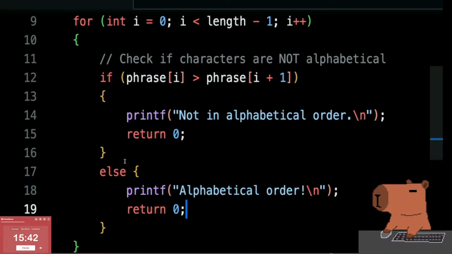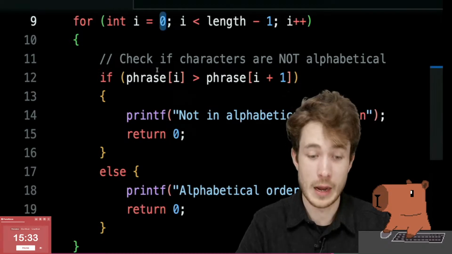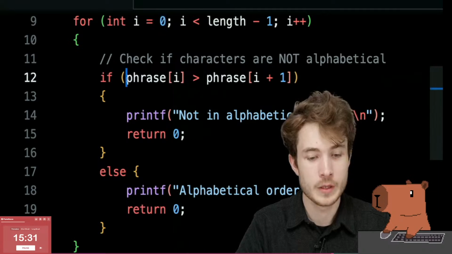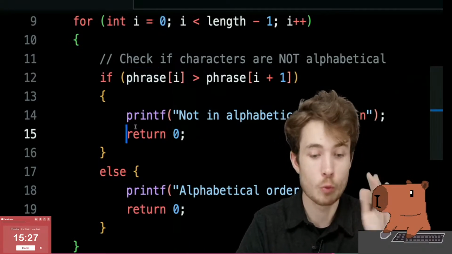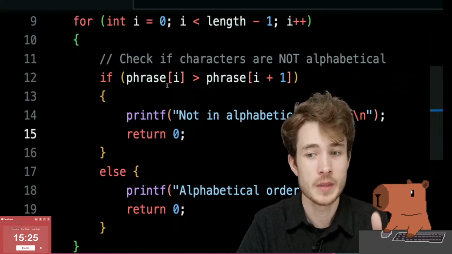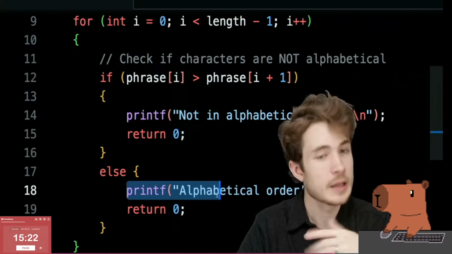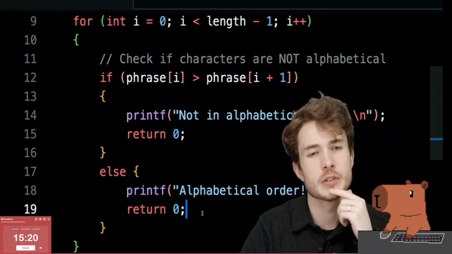Yeah, so I'm seeing that we probably only check the very first 2 characters. So notice here, we begin with i equals 0, right? So i equals 0, we check: are the characters in alphabetical order, or are they not? If they're not, we'll break out of our program. That seems fine. If they are, though, we'll say everything's in alphabetical order and return 0.